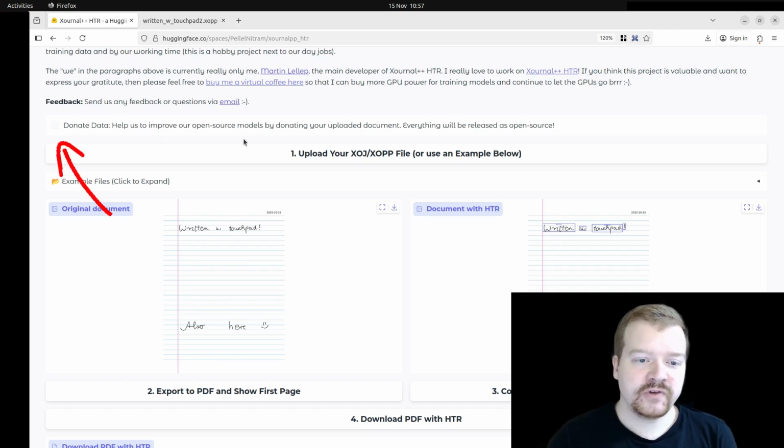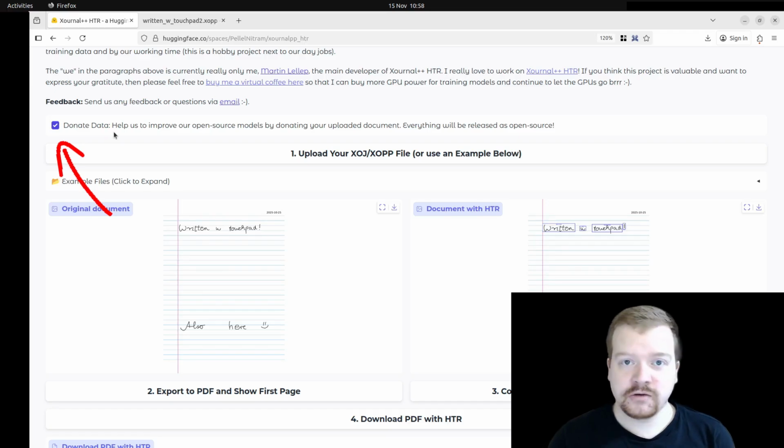The process of using the demo while donating your data is exactly the same. You have the 4 buttons, with the only difference that you would have to press the donate data button. This donate data button will then copy the file that you upload into our dataset, which we use in order to improve our machine learning models. The dataset will be released in the public domain, completely open source, so that everyone can benefit from it.